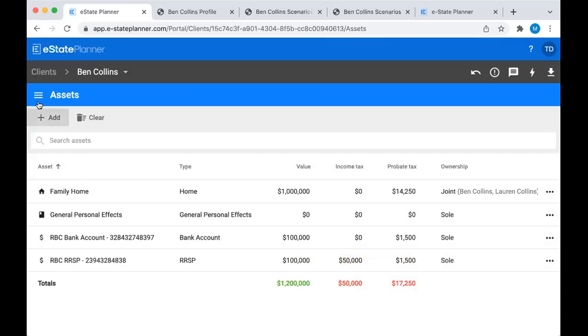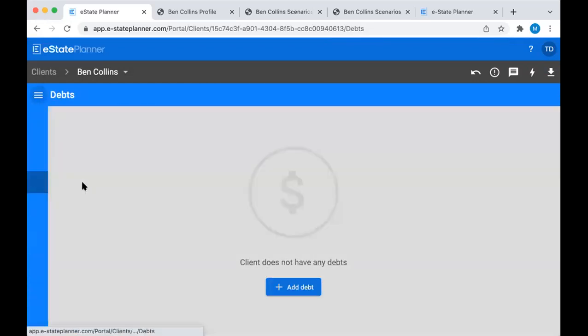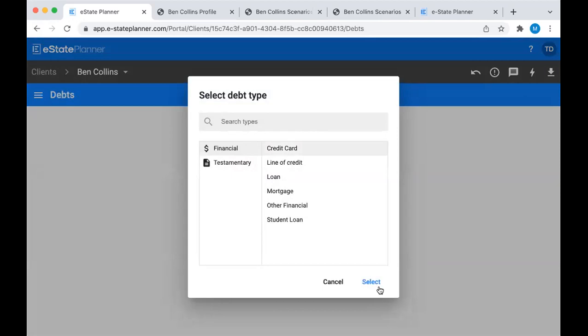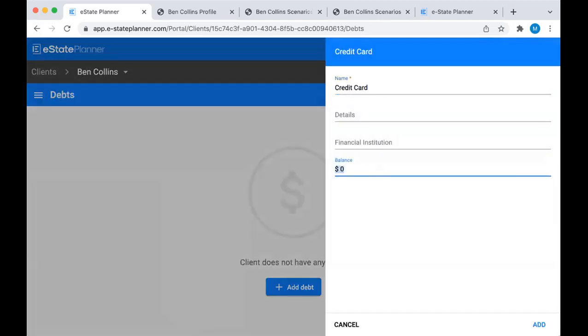So that's assets. Then the next section is debts. So this is really more for planning. It's not going to affect the will itself. You just go to the add debt. You select the type of debt. We're not going to put in a mortgage because we already did. And then you just put in the information.